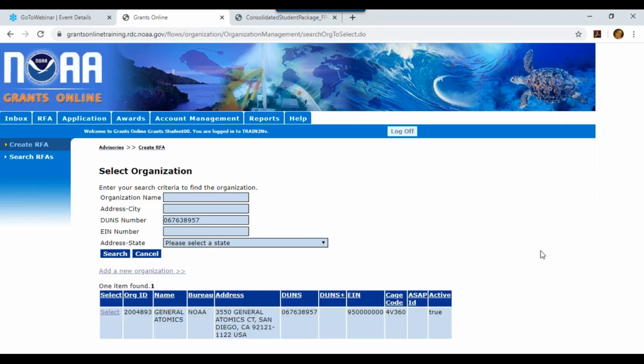And I have found the organization that we're using here in our training webinar. And I'm going to select this organization. But I do want to point out, if you are entering a new organization that we have not set up in our database, you do have a link to allow you to do that. There are pages in our training manual that will step you through the process of adding a new organization. But for now, we're just going to select one that we already have.